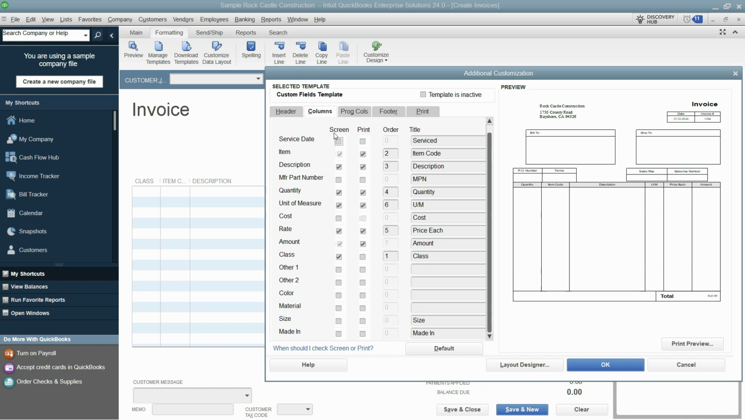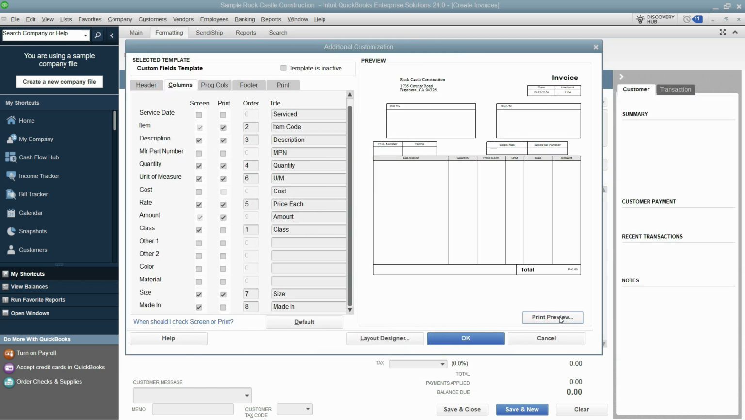If I want it to show on the screen and not on the print, I'll just check this one and not this one. But if I want to show it both on the print and on the screen as well, I can check both of them. But I might need to change or customize my template in order to adjust that. Same thing for made in. I want to add it in screen, but let's say I don't want to show it on the print. So let's click on print preview.